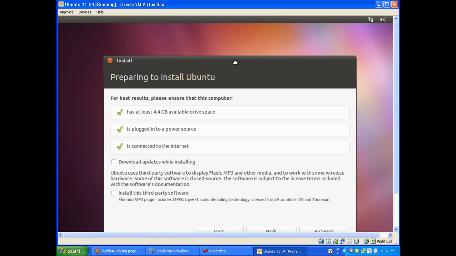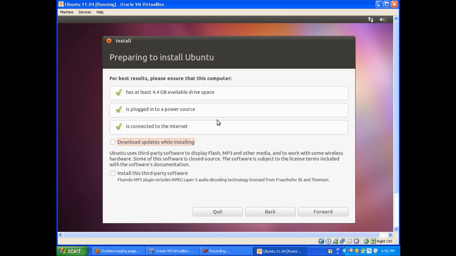Our next dialog box that pops up will do a three-point check. The first point is to make sure that you have 4.4 gigabytes worth of hard drive space free. The second point is to make sure that you're plugged into a power source. That's mostly so your laptop doesn't die halfway through the installation process, because depending on the options you pick at the start of the install, it can take a little while to install. The third point is to make sure that you're connected to the internet.